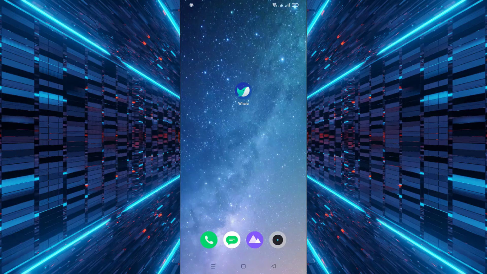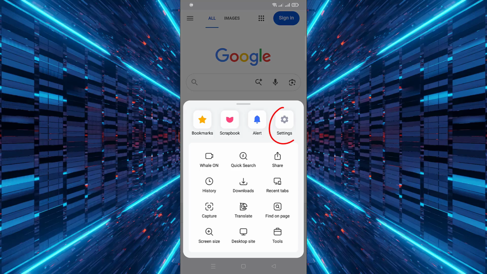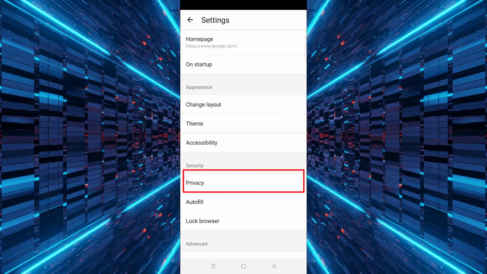First, open Naver Whale Browser on your phone. Once the browser is open, tap on the two-line menu icon. Next, from the menu that appears, tap on the Settings icon to open the browser settings. Scroll down until you find the Privacy option and select it.